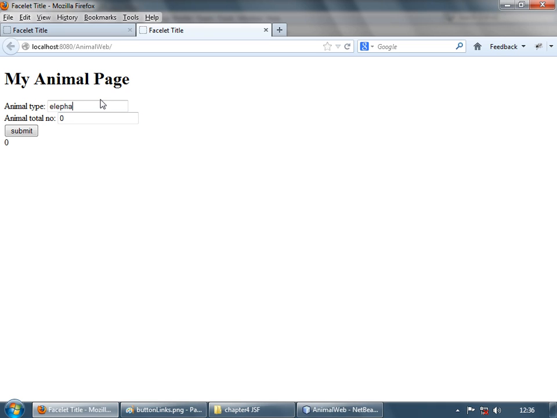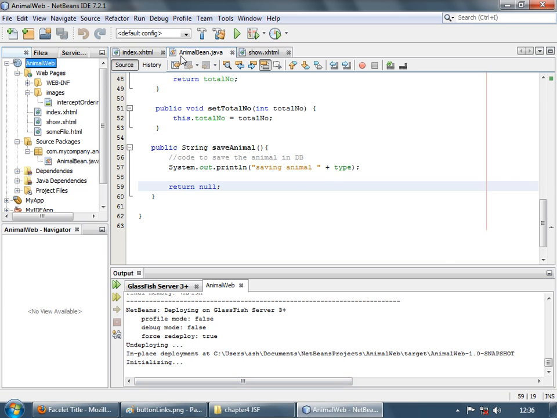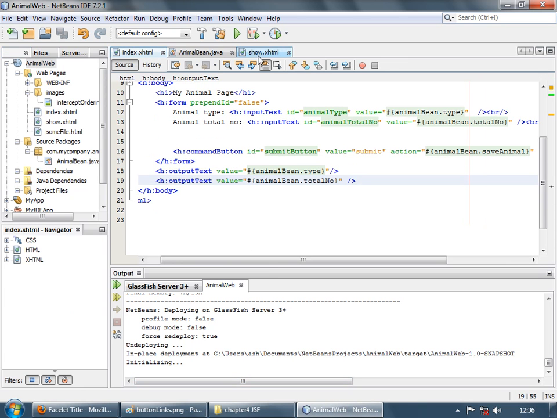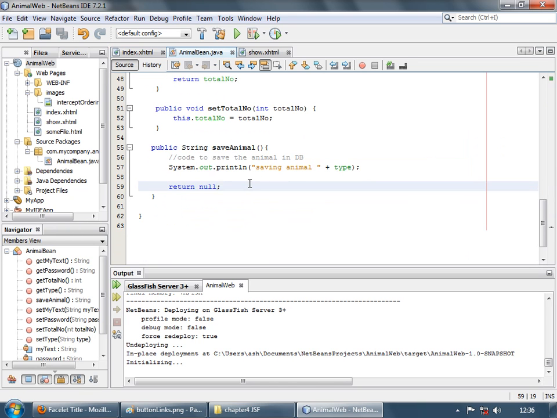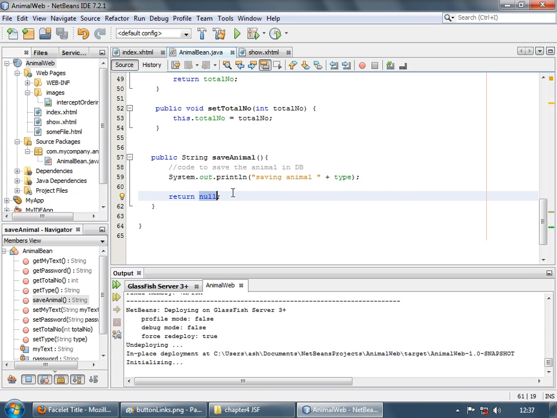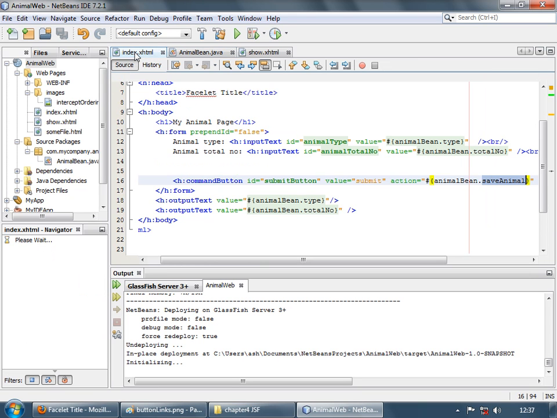So let's mention the animal name and the total count 8, and that's what gets displayed over here because we have output text tags in our page, and because in our page this method returned null. Instead of using this method of always returning null to remain on the same page, we have another attribute for that. So instead of action, we can use ActionListener like this. So I'll delete this attribute with the value, and instead of action, this time I'll use ActionListener.